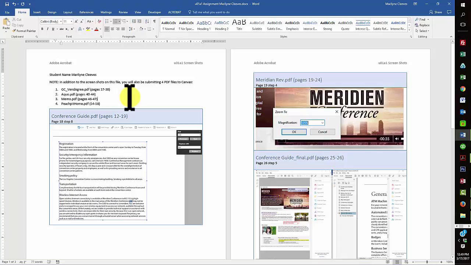So I want the files. So actually what I should get from you for this assignment is 5 files. I would get the GC Vend Agree PDF, the Aqua PDF, the Memo PDF, and the Peach Pit Home PDF. So, and I would get this file.